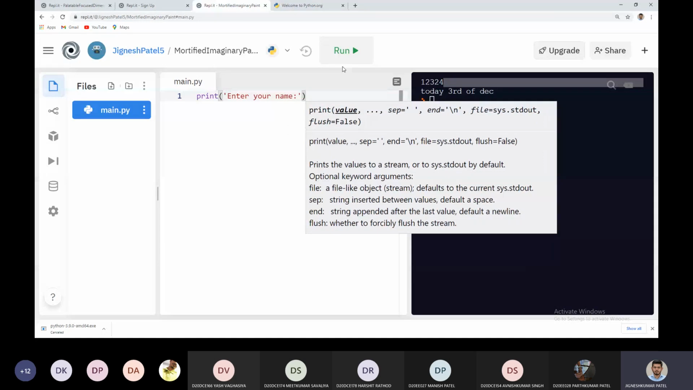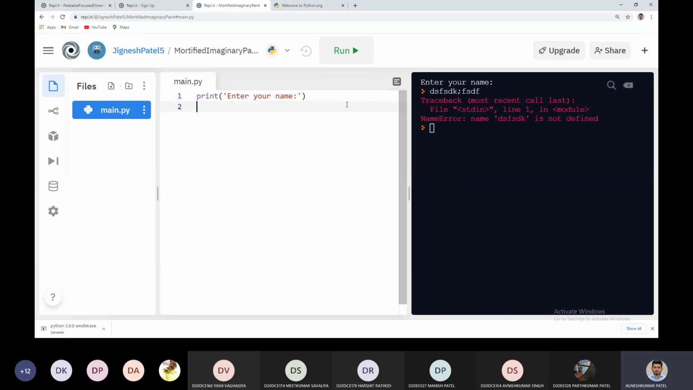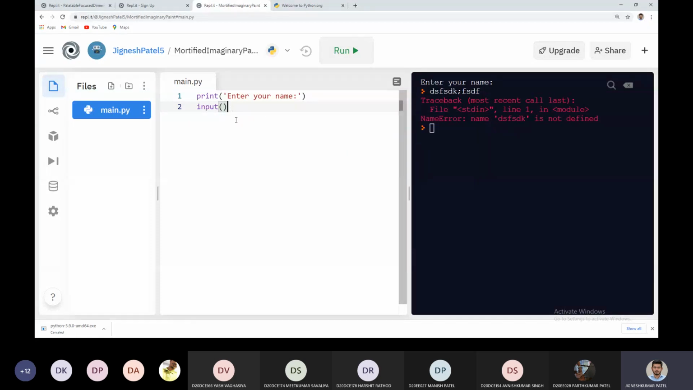If I run this code, I'll get nothing. I cannot enter anything. If I enter something, it creates a traceback, which is an error. But after that, I can write input. As soon as I write input, my output window will immediately wait for me. See here, this message is printed, and immediately you will see a green cursor. But once you run this code, you won't see this green cursor. Other than that, you will see something different happening over here.